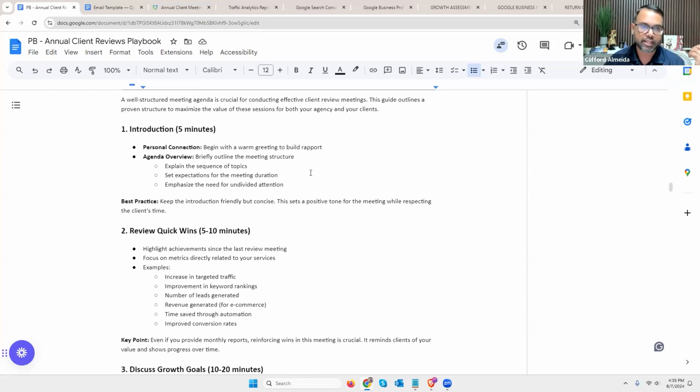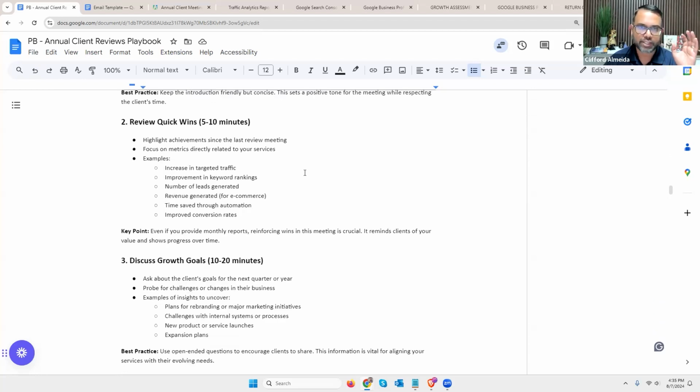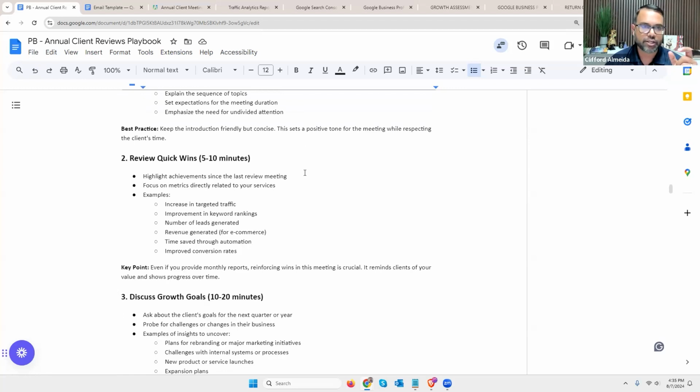And then let them know, this is the agenda. We're trying to get to that within 3 to 5 minutes and it's done. Okay, best practice here, obviously keep it friendly, you want to be as concise as possible, but set an agenda and stick to that agenda. Next, you want to review quick wins. Usually for us, that's about 5 minutes.